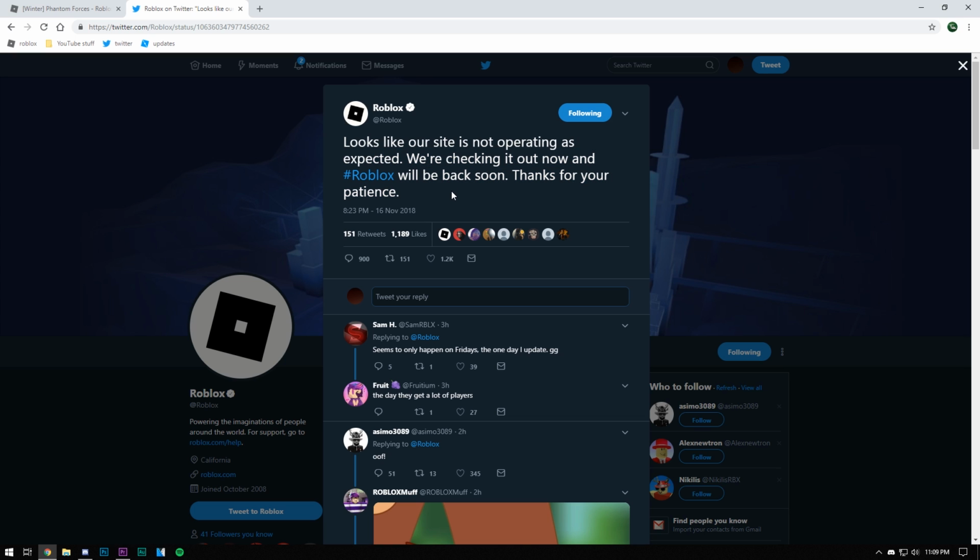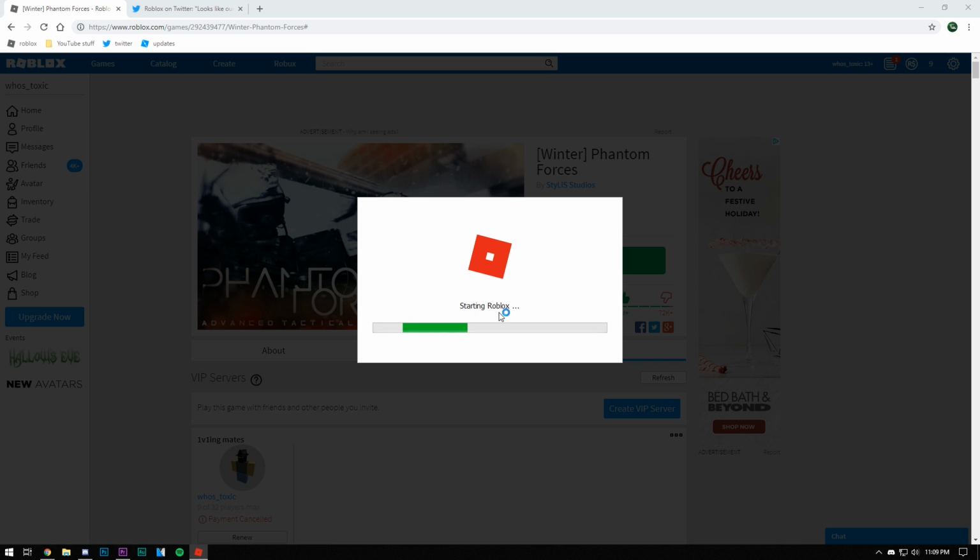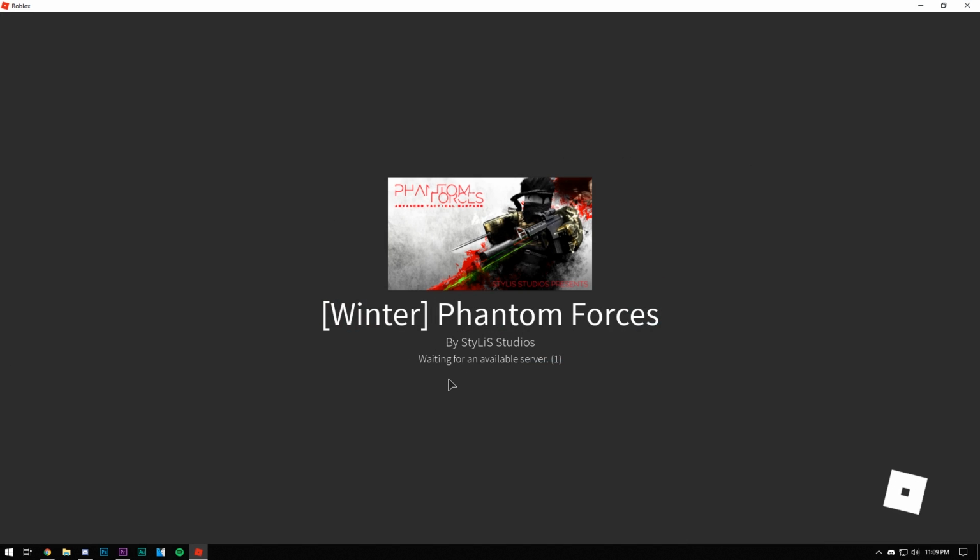Roblox basically tweets out that their site never works, like on a daily basis at this point. I've seen this tweet 3 or 4 days in a row. And I found a way to actually get into games. If you click play, the issue they're referring to is obviously waiting for an available server. You're never gonna get a server like this.